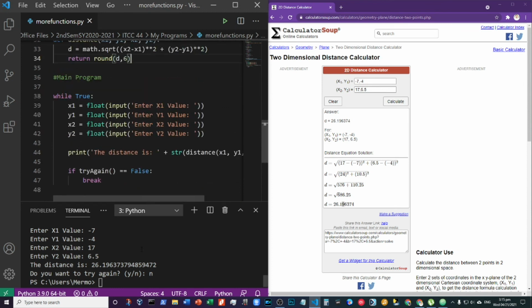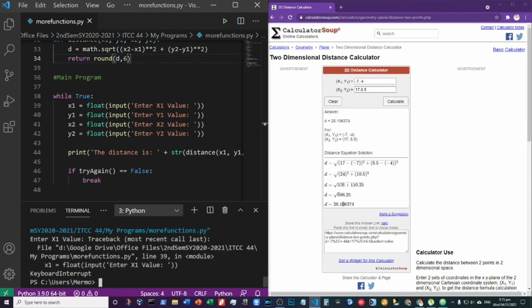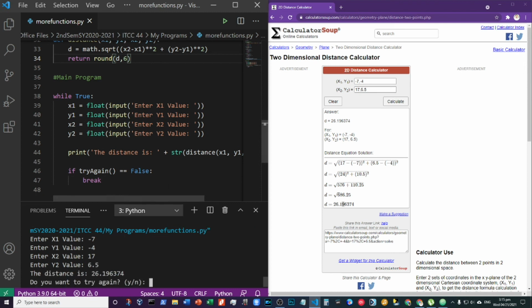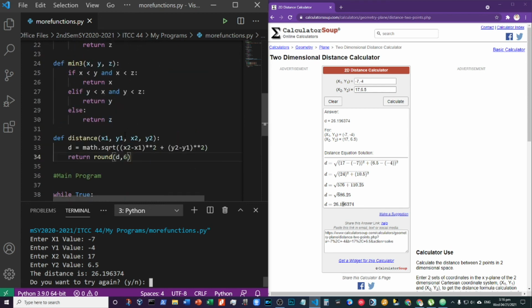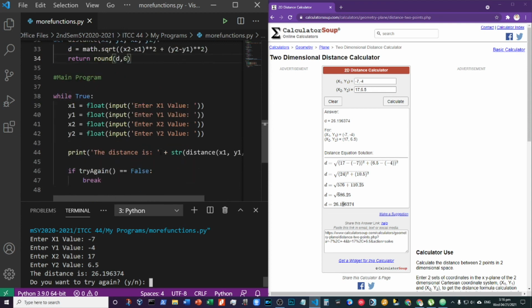So, let's clear. Okay? So, x1 value, negative 7, negative 4, 17, 6.5. Okay? So, as you get to see, parehas na sila. Okay? Diba? Okay, it's quite a practical nga program na.